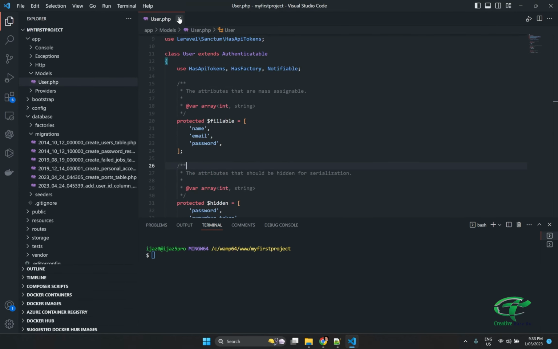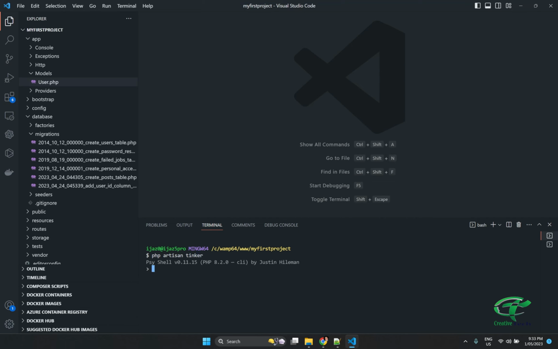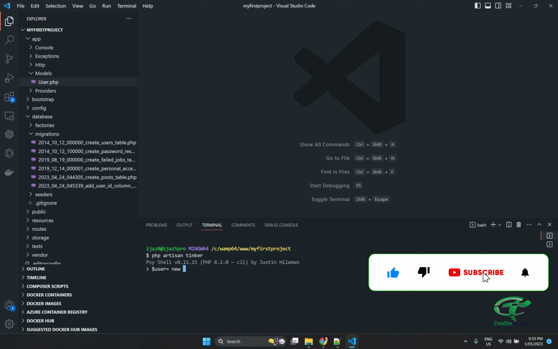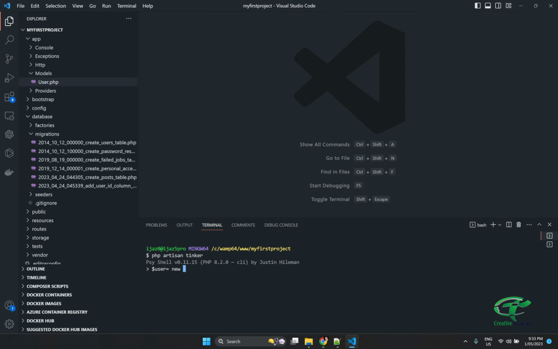So, php artisan tinker. We will first make an object of this class, so $user = new, and the file is App\Models. So we will provide the path: App\Models\User. So we have created an object of this model.